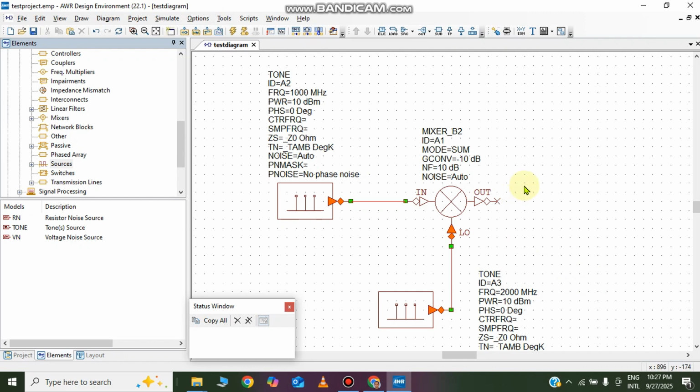Okay, now I need to insert this port, this output port. Click on this port and click in here. It will terminate your output.